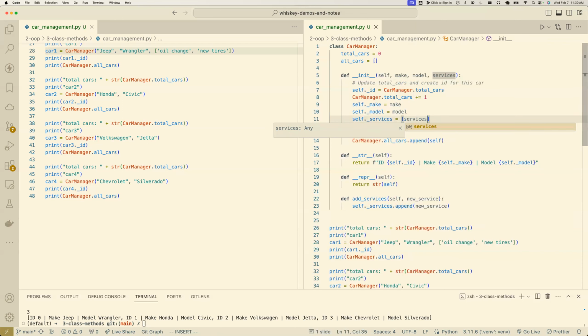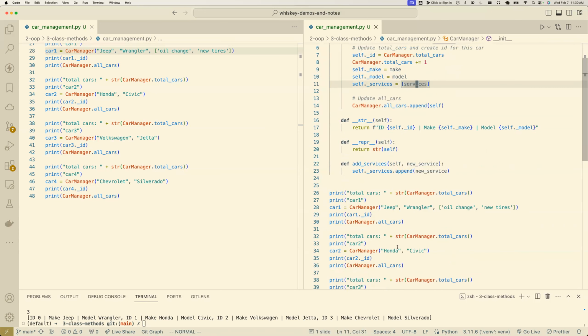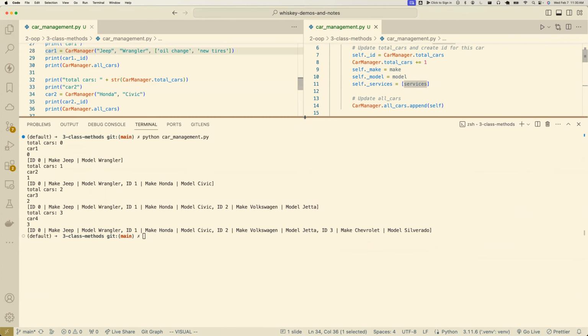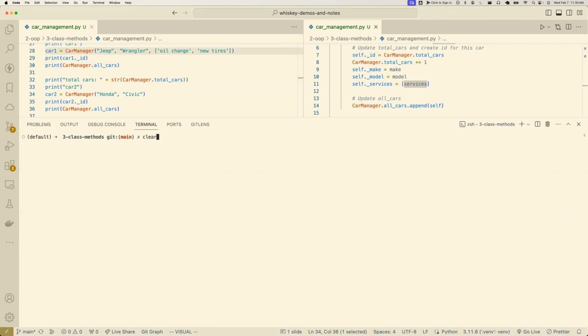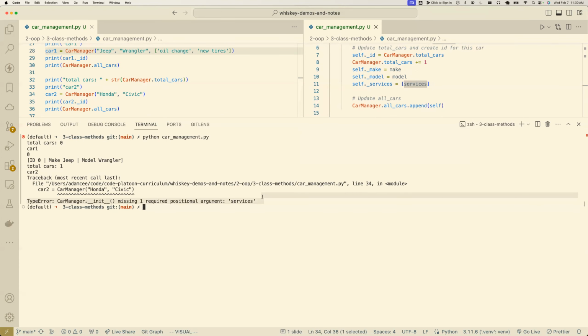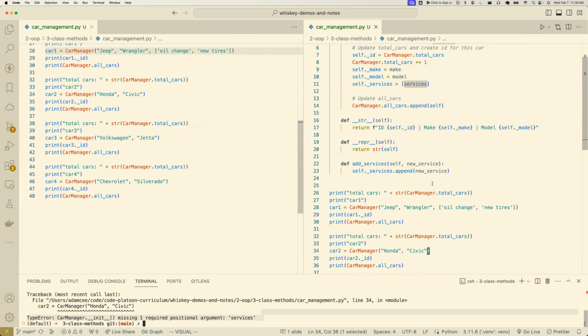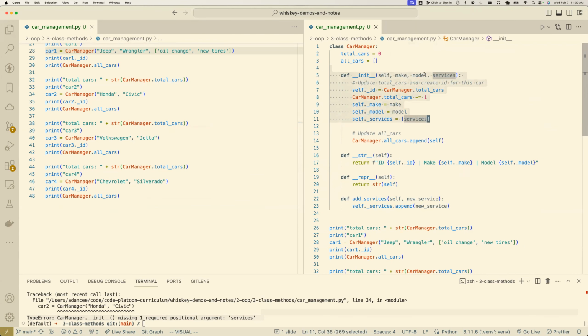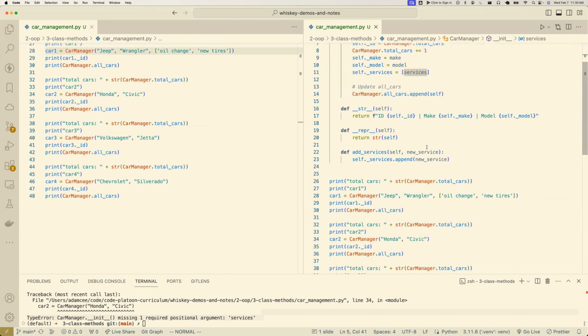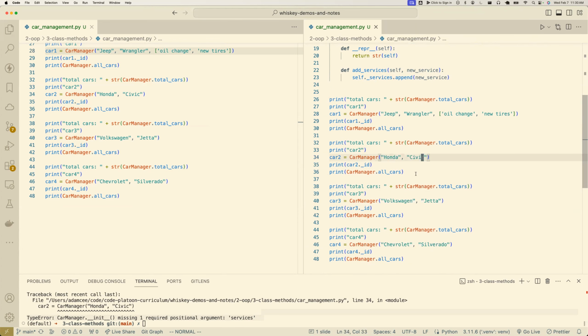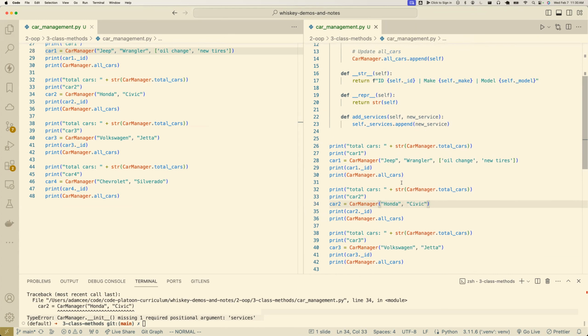Yeah, that's creating a list with whatever services is inside of it, and it will totally depend on what you pass as that argument for services. For car one, this would create a nested list then, which is not what we want. For car two, because we are not passing any argument for services, Python will throw an error. And this error is missing positional argument services because we have a method that takes these arguments, but we are only passing two of them instead of three. And so that's the root cause issue there.